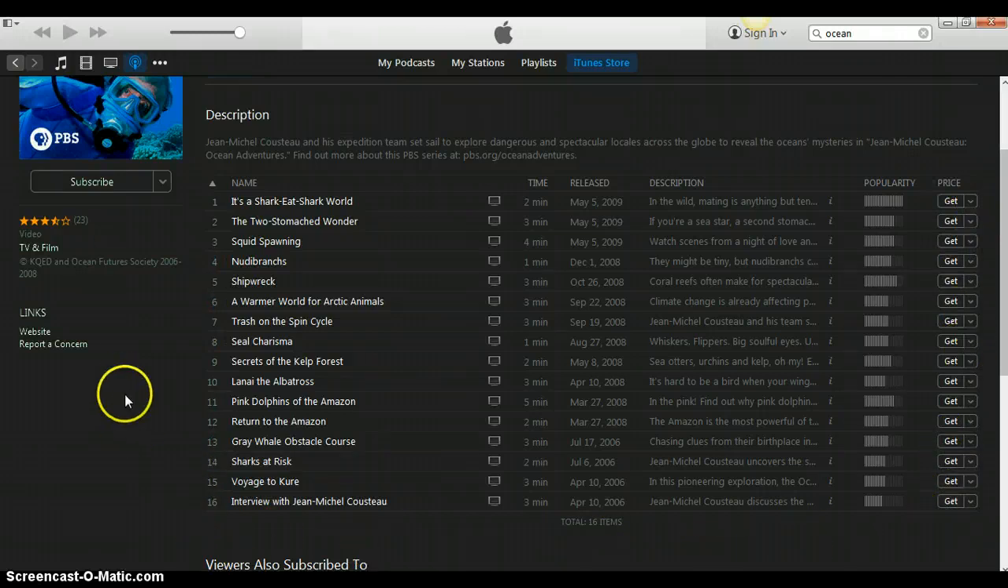Most podcasts are free. You can scroll down and see of the ones on this screen, probably this one maybe, Pink Dolphins of the Amazon, maybe a little bit less. Oh wait, nope, I'm wrong. Lanai of the Albatross, I don't know, is a little bit less popular than the others. Pink Dolphins is actually kind of popular. So let's click on Pink Dolphins here. Check it out.